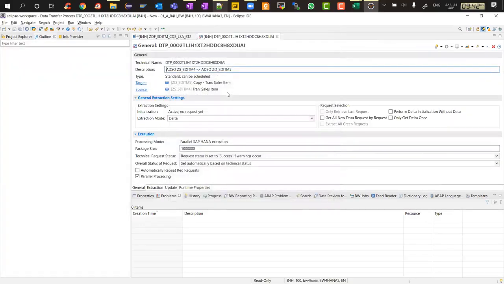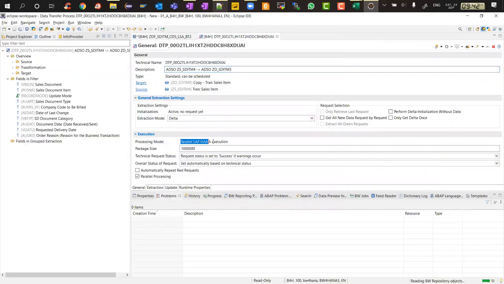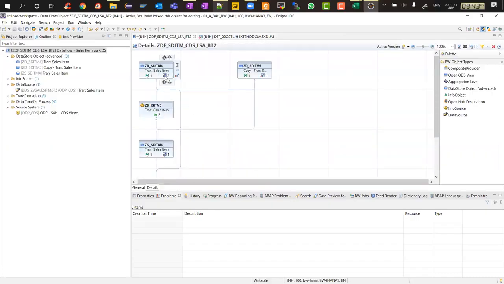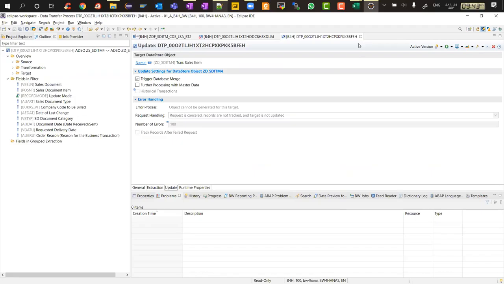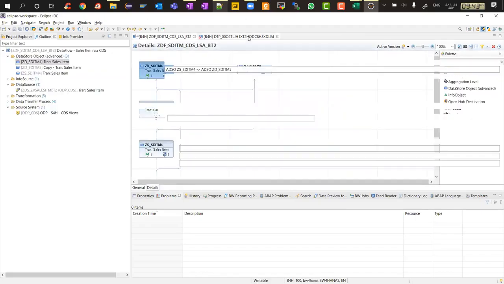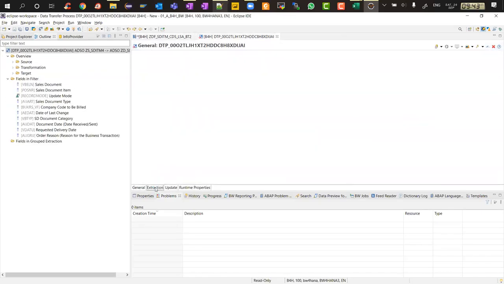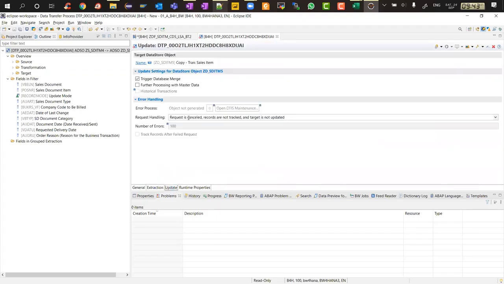And now let's see the processing mode of this DTP. The processing mode of this DTP is parallel SAP HANA execution. That means pure HANA execution without any partial HANA execution. Whereas the DTP which was here is partial SAP HANA execution because of the end routine. So that's why you are not able to update the error handling here. But if you go to the error handling here, extraction is fine. Now the error handling is activated.